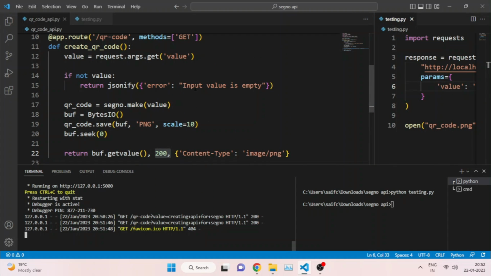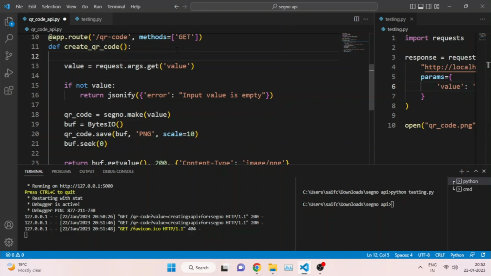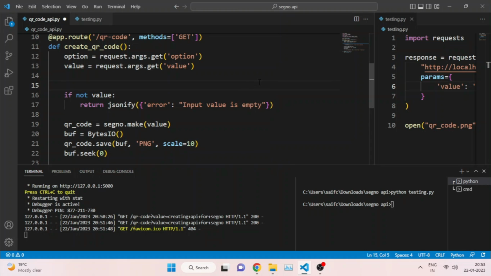Let's add image QR code features. To create an image QR code or text QR code, the user needs to pass that option as input. For that, create another input parameter, option. Currently, we are creating an API which creates QR code for image, text, URL, GIF and brand. So, if the user provides any other option, it won't work.